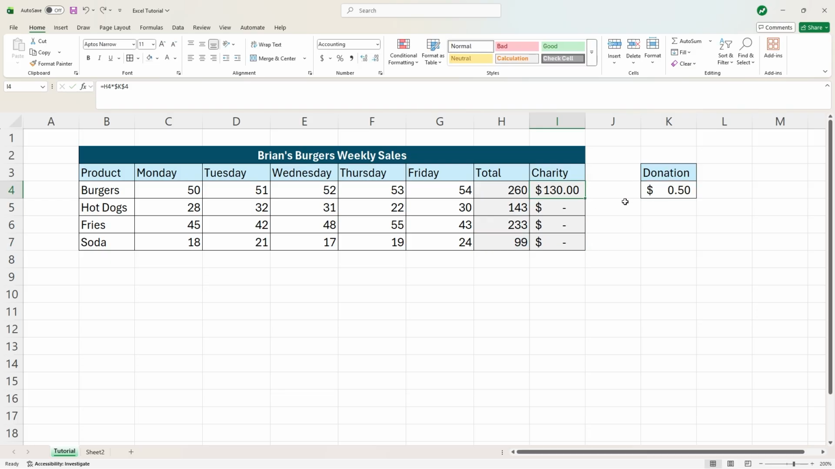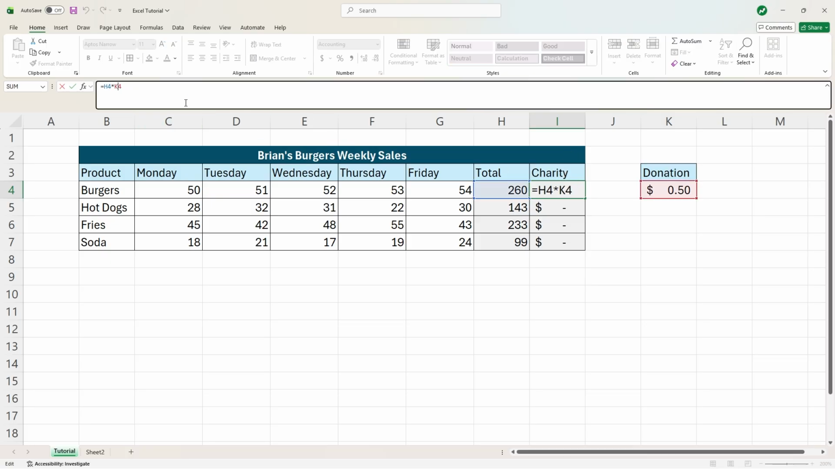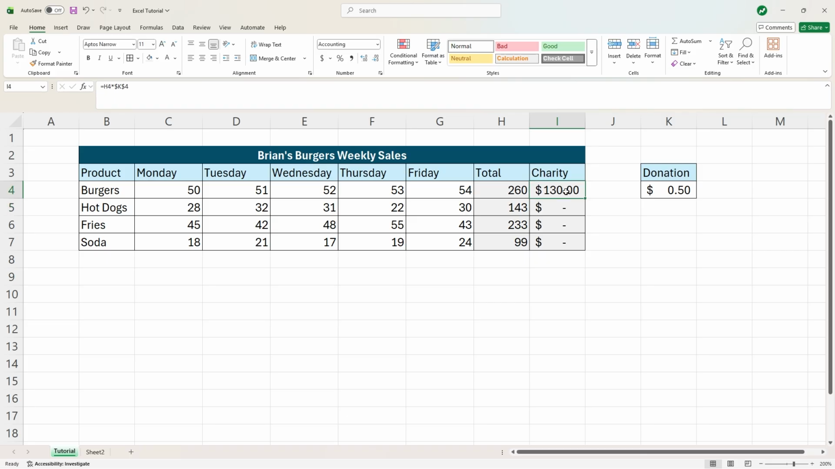But let's undo that real quick. And I'm going to show you a key shortcut that's going to help, because it is kind of annoying sometimes to click in and add multiple $ in between things. So if you click into the formula bar and just hit the F4 key, it will do that job for you. So let's hit enter and drag this down. And now our charity column is using an absolute cell reference to multiply our sales times the donation per sale.